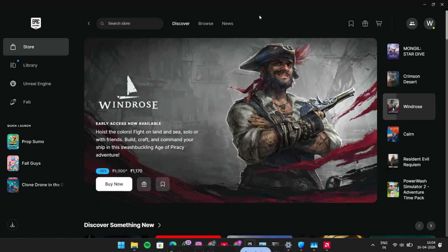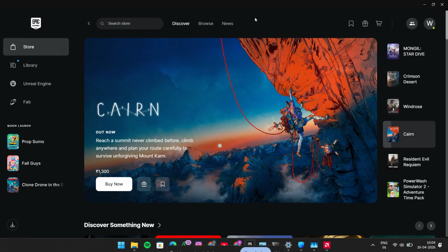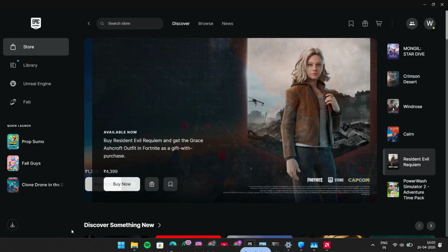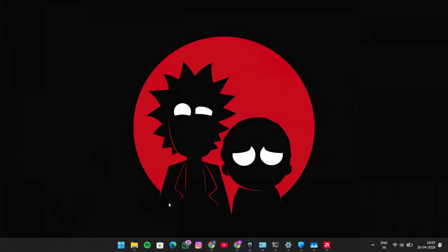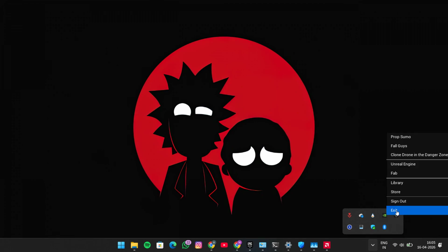Alright, let's jump right in. First, we're going to clear the Epic Games Launcher web cache. This is one of the most effective fixes because the launcher stores temporary browser data that can sometimes become outdated or damaged. To do this, completely exit the Epic Games Launcher. Make sure it's closed from the system tray as well, because if it stays running in the background, the cache folder may not delete properly.